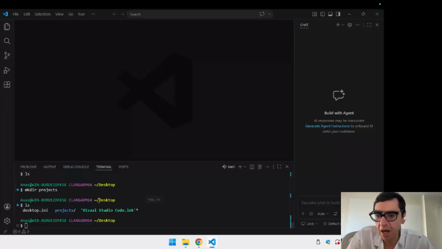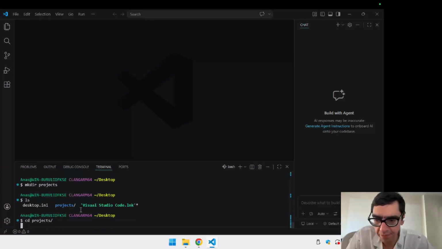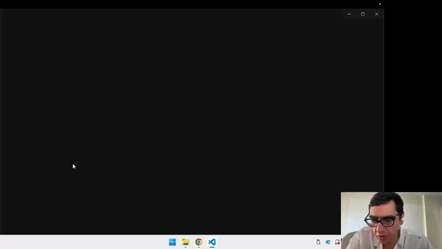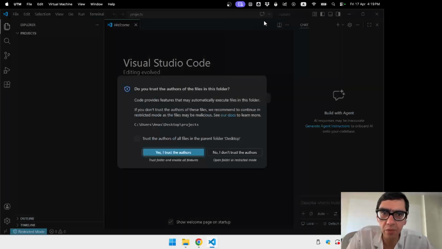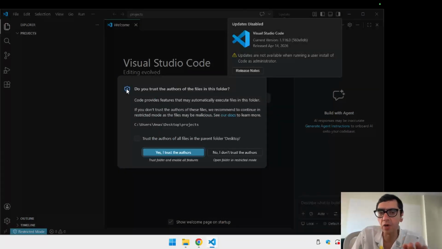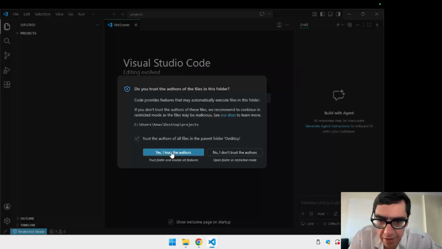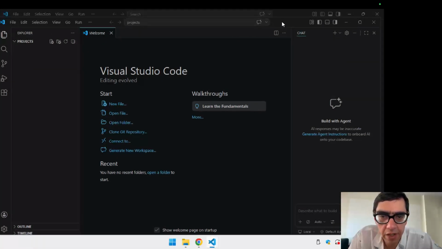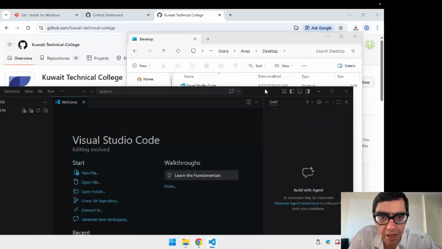Now, since we created projects, we can open Visual Studio Code there. How can I do that? If we type cd projects, and then code dot, it will open Visual Studio Code within that folder, and you have to stay in that folder for the time being. It is better to stay in the projects folder to keep everything tidy and not to create files by mistake somewhere else. Okay, I'll trust the author. Yes, I trust authors. This is where we should spend most of our time.